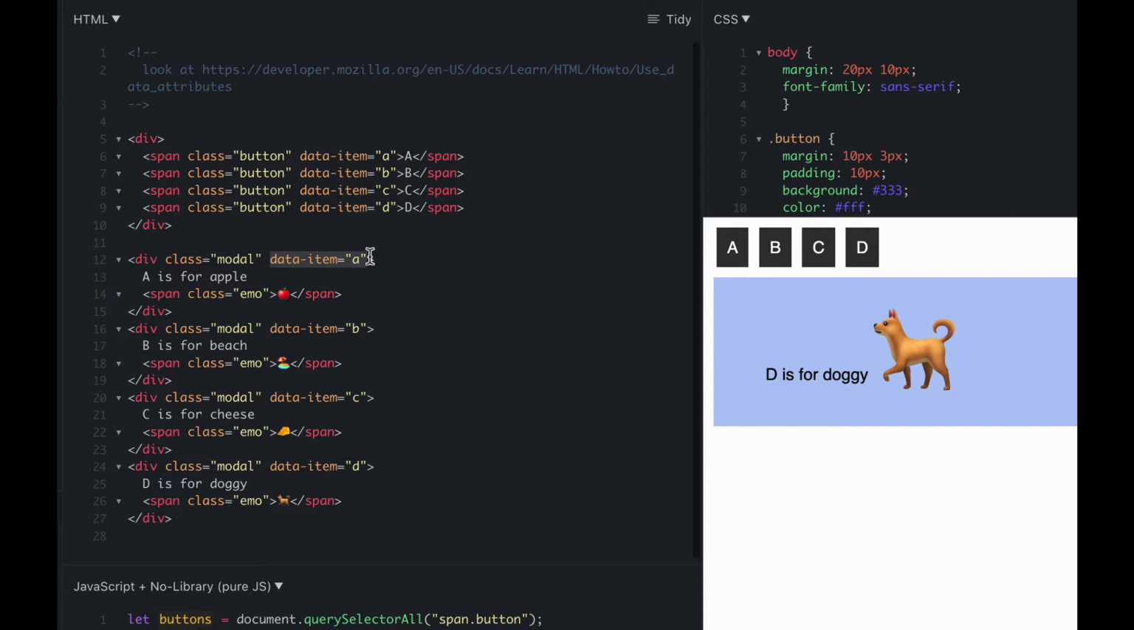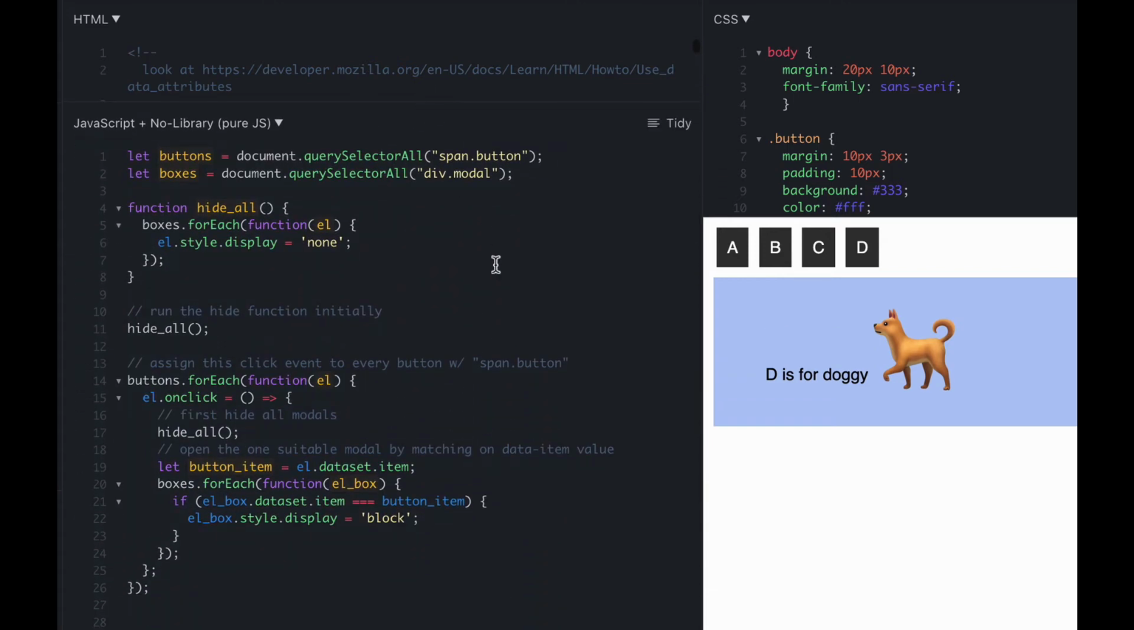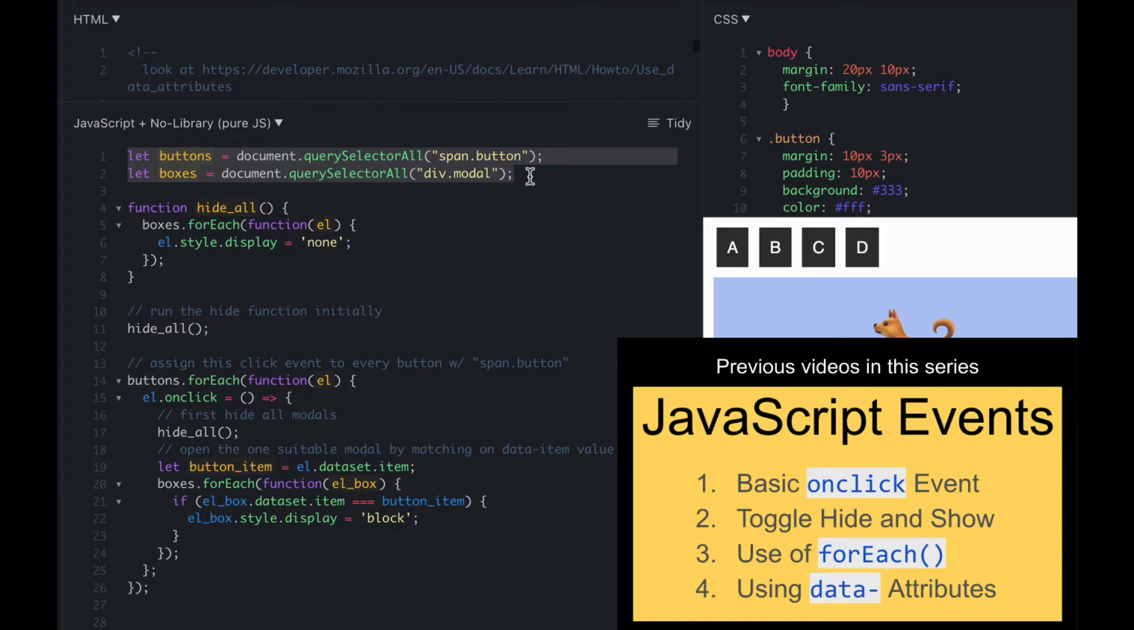So that's the HTML. In the JavaScript, we're going to see some things that we saw in previous videos. So I'm not going to go over those. I'm just going to point out what comes from a previous video. So we defined 2 new variables. One is named buttons. One is named boxes.